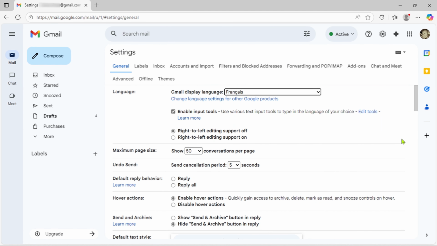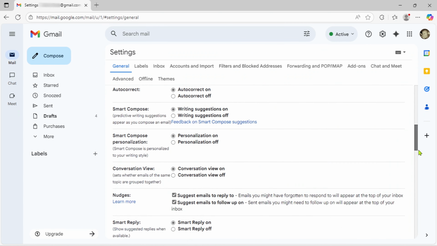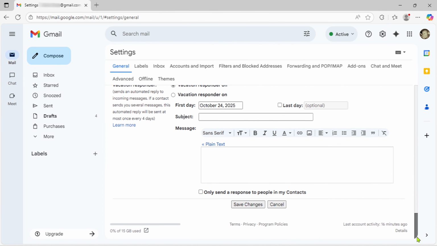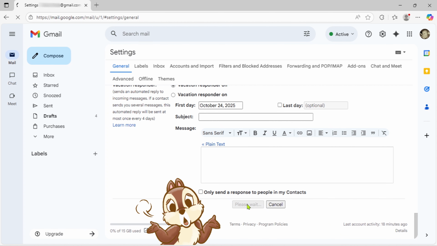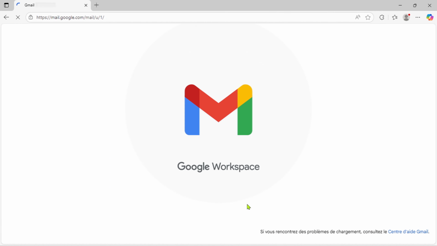Here's the crucial part, don't forget this step. Scroll all the way down to the bottom of the settings page and click Save Changes button. If you don't save, your language won't actually change.